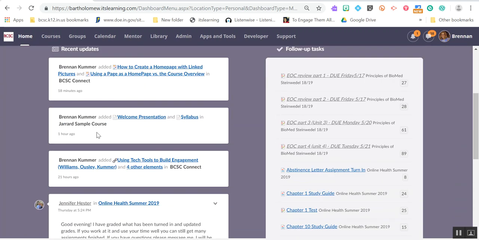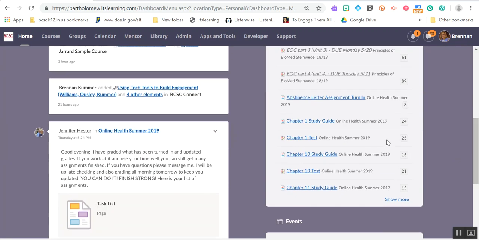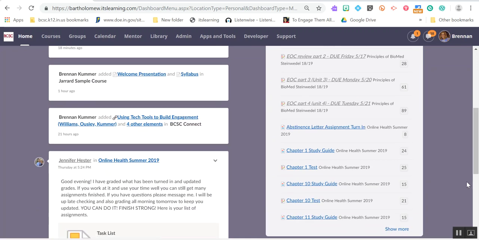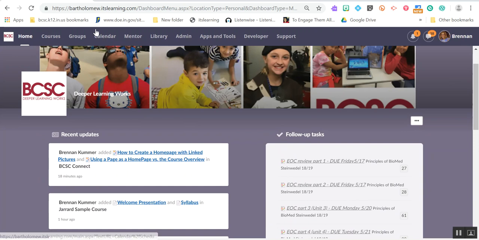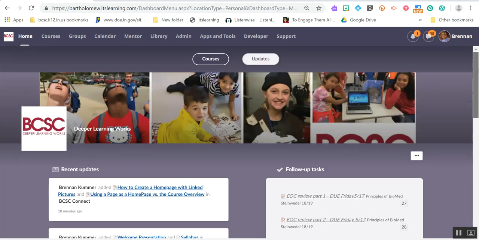So if someone updates things in a course like I have been, you see those there. If you're in courses and people post bulletins, you'll see those there, as well as any upcoming assignments or things you have to do. This is what students would see. Students actually are taken to their school dashboard, so they won't go here unless they click it themselves.